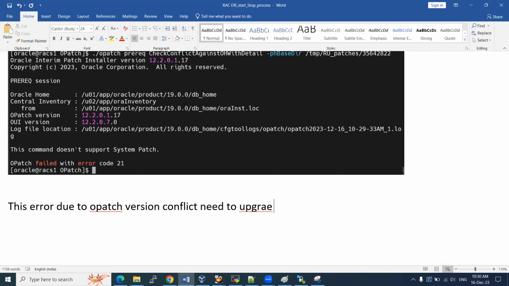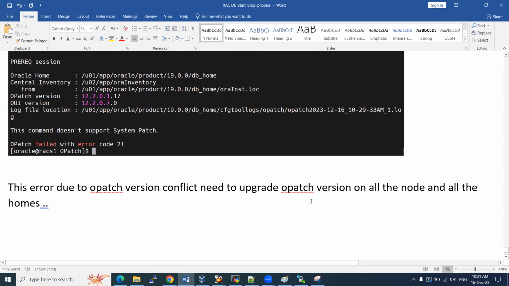We need to upgrade the OPatch version on all the nodes and all the homes. All the nodes means node 1 and node 2. All the homes means we have the DB home and the grid home. How are we going to upgrade the OPatch utility?